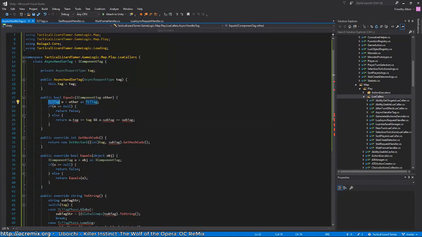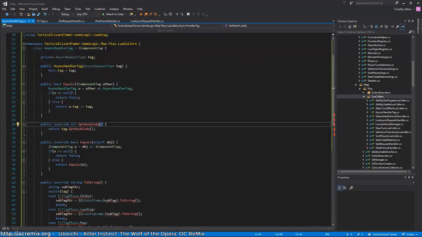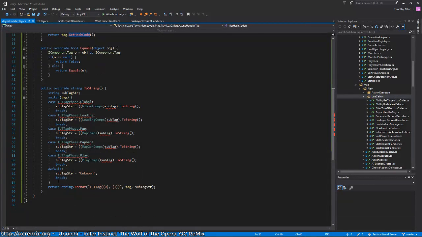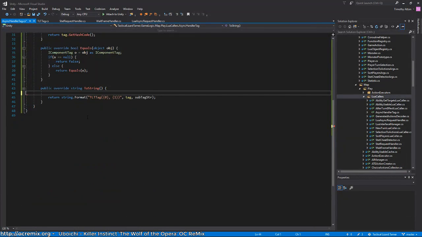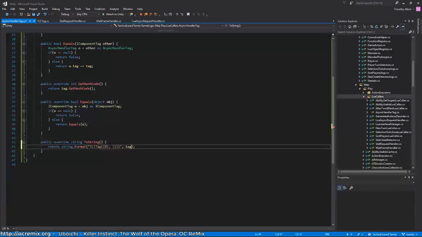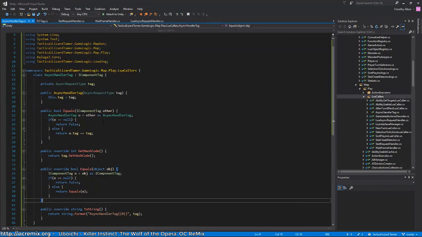Oh, I see the problem. I need to switch this type out right here. Yeah, there's no subtag. Just use the int skip hash code. ToString. Let's do something like this. Okay, that's pretty much it.